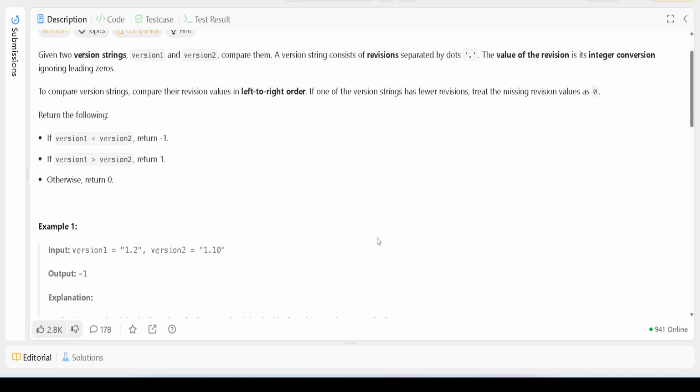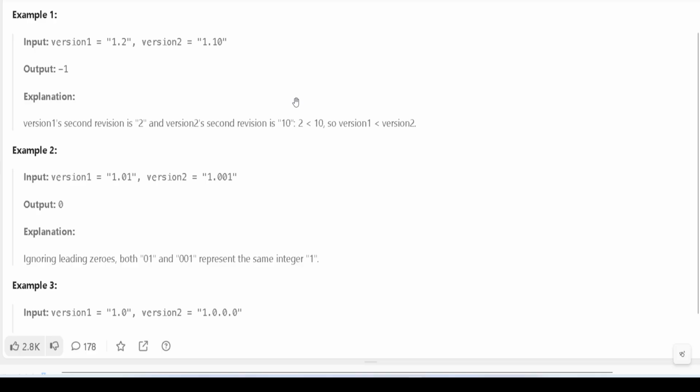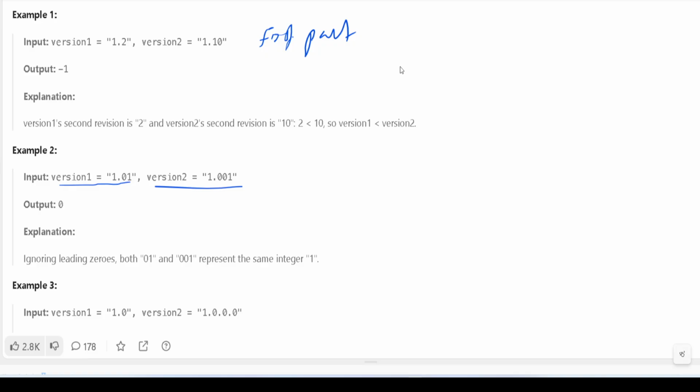Now let's understand the example. Let's take this example where version 1 is 1.10 and the other version is 1.001. Both have a first part. The first part is 1 and here is also 1, so 1 vs 1, which is equal.